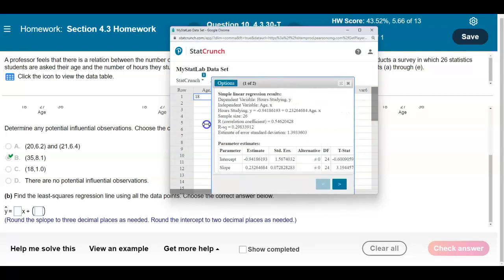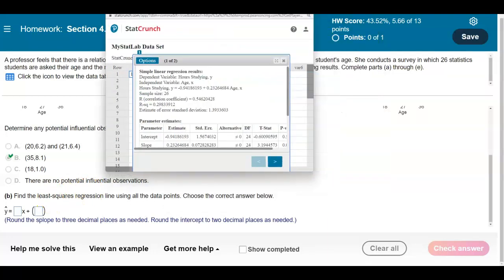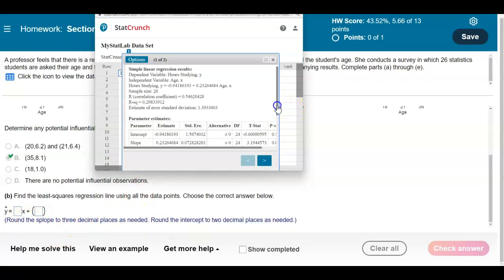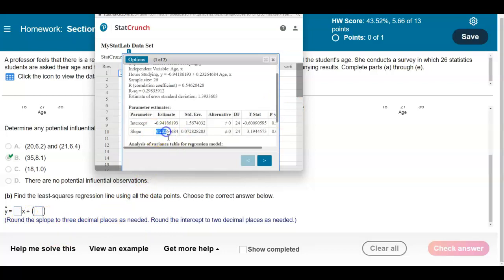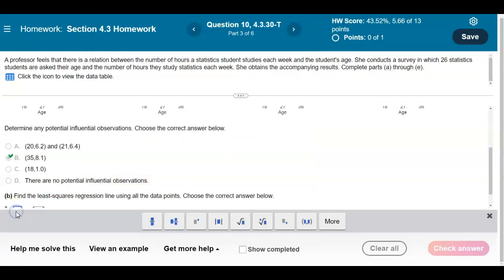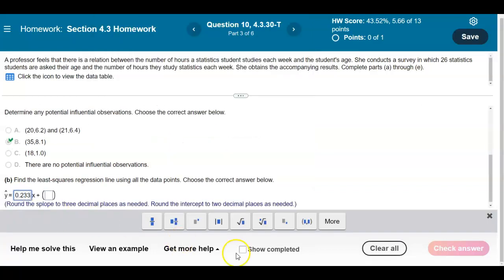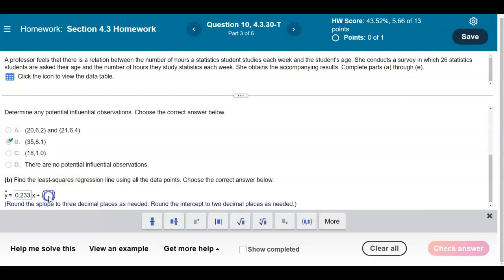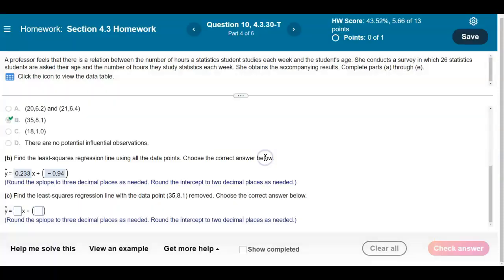Okay, and what we want to do is find the least squares regression line. And it says round the slope to 3 decimal places. So here is our slope. We're going to round it to 3 decimal places. So that 6 is going to make us move that 2 to a 3. So it's going to be 0.233 as our slope. And then our y-intercept, it says to round it to 2 decimal places. So rounding that to 2 decimal places is going to be negative 0.94. So negative 0.94. And let's check our result. And there's our answer.